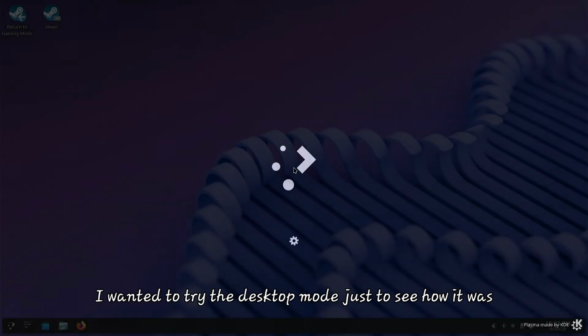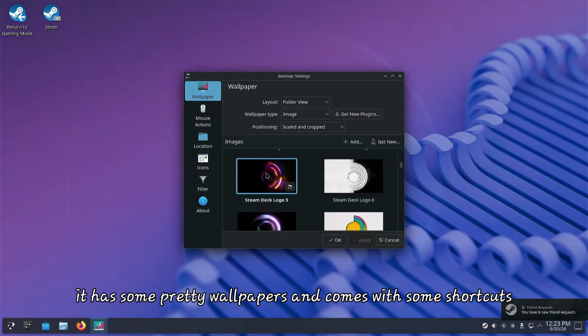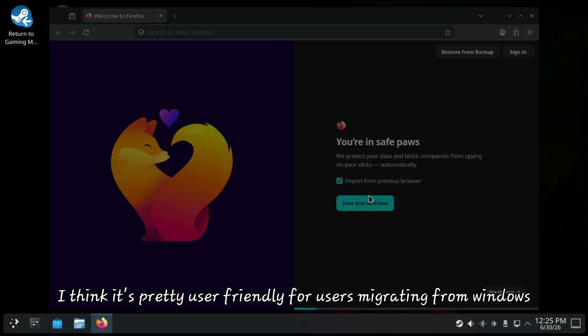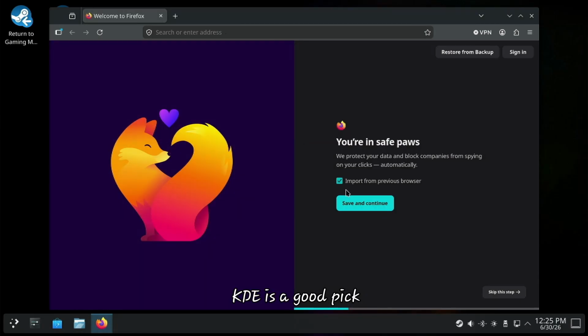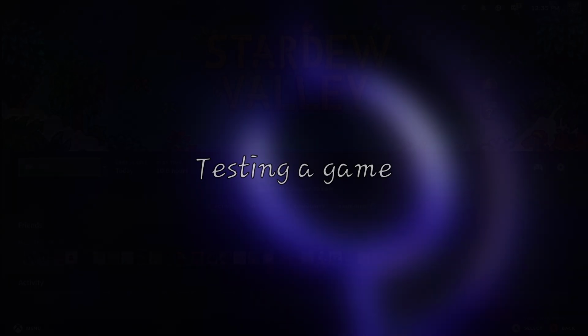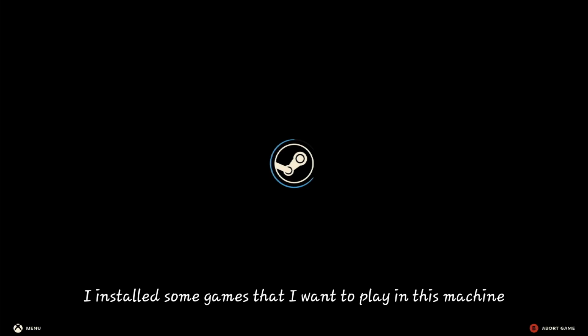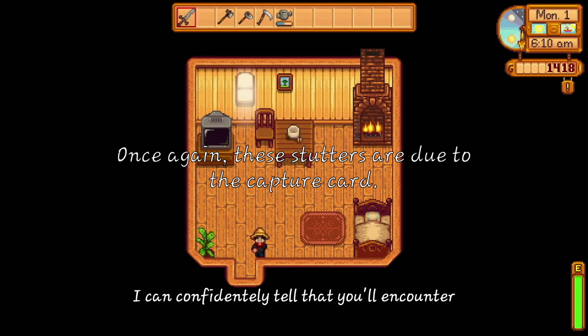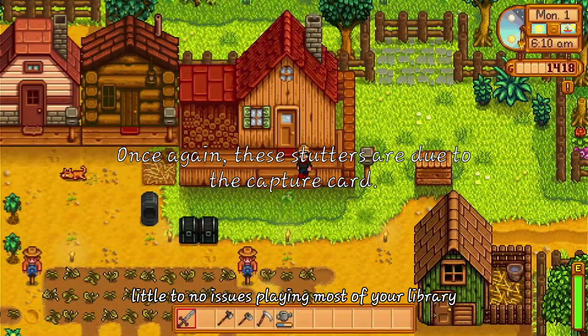I wanted to try the desktop mode just to see how it was. It has some pretty wallpapers and comes with some shortcuts. I think it's pretty user-friendly for users migrating from Windows. KDE is a good pick. I installed some games that I want to play on this machine but only tried to run Stardew Valley while testing. I can confidently tell you that you will encounter little to no issues playing most of your library.